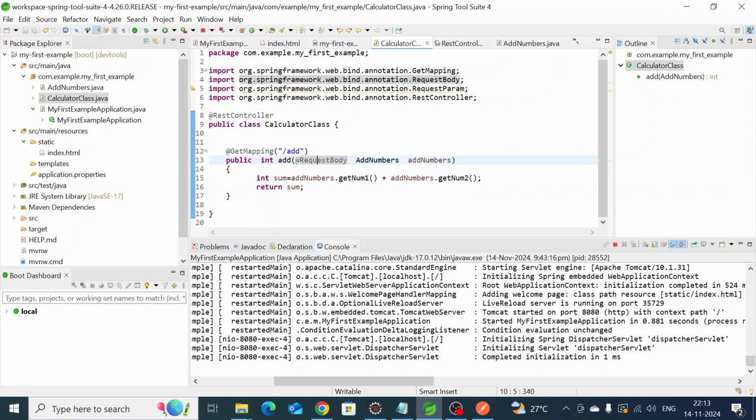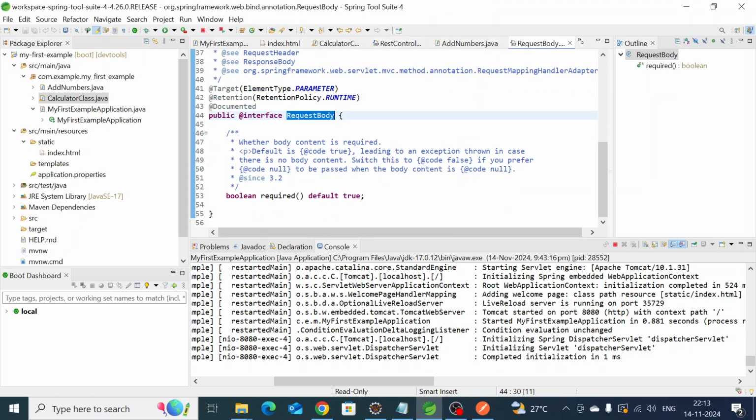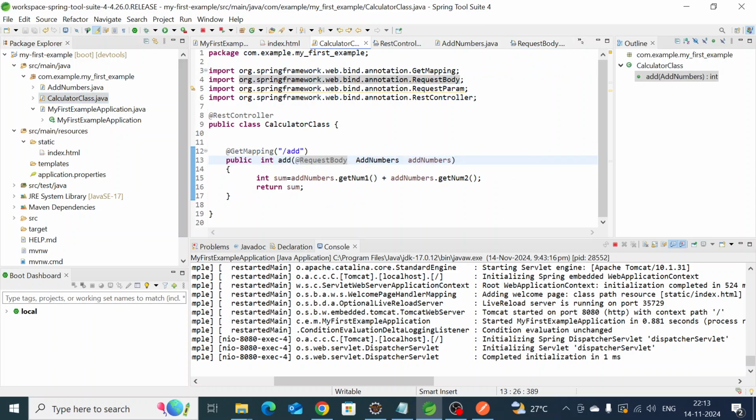So here we'll try once, the function F3. We'll go to the instrumentation. It is saying whether body content is required, boolean required, default true. So whenever we give the request body annotation, required is true by default, so the body should be present. Okay, it's fine. Let's go to the calculator class.